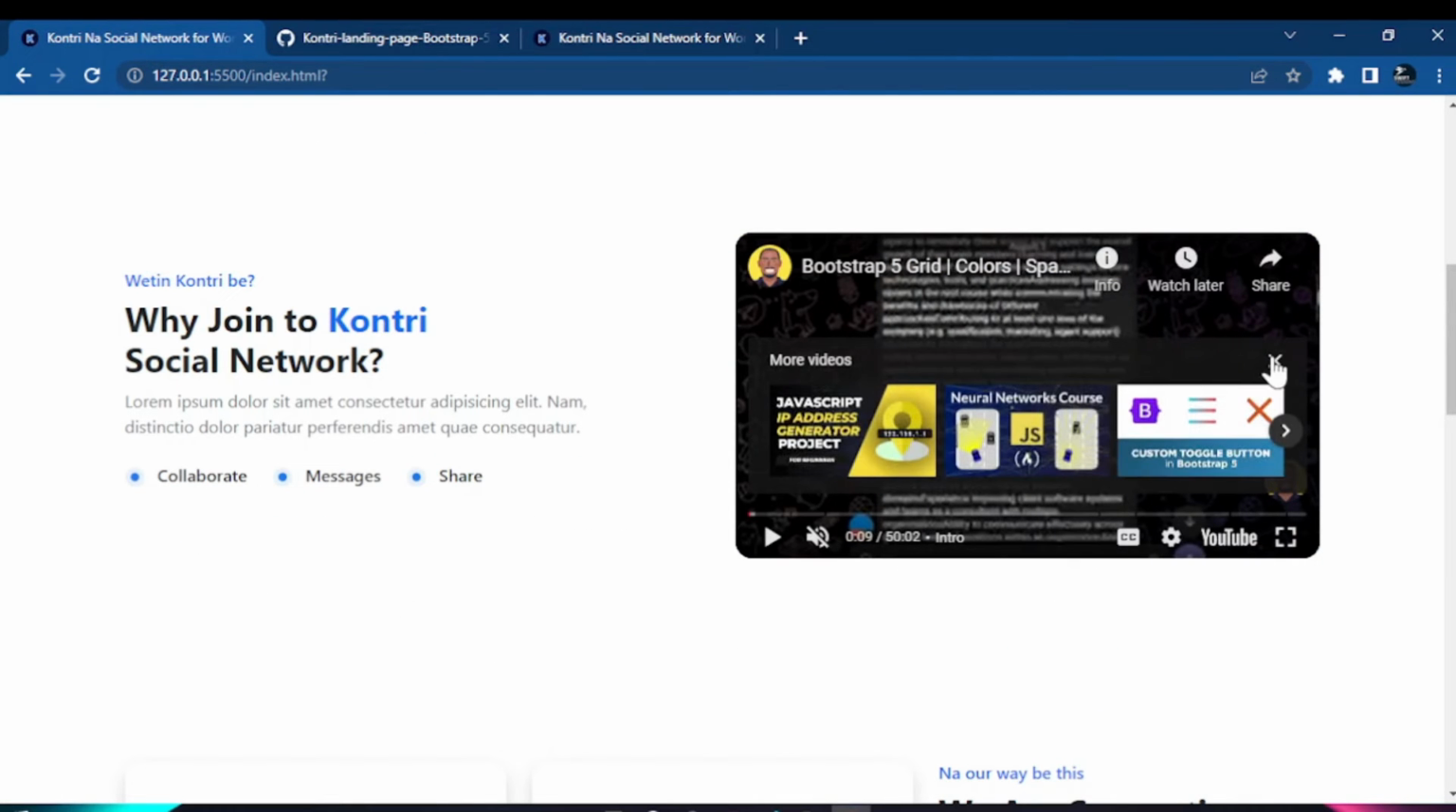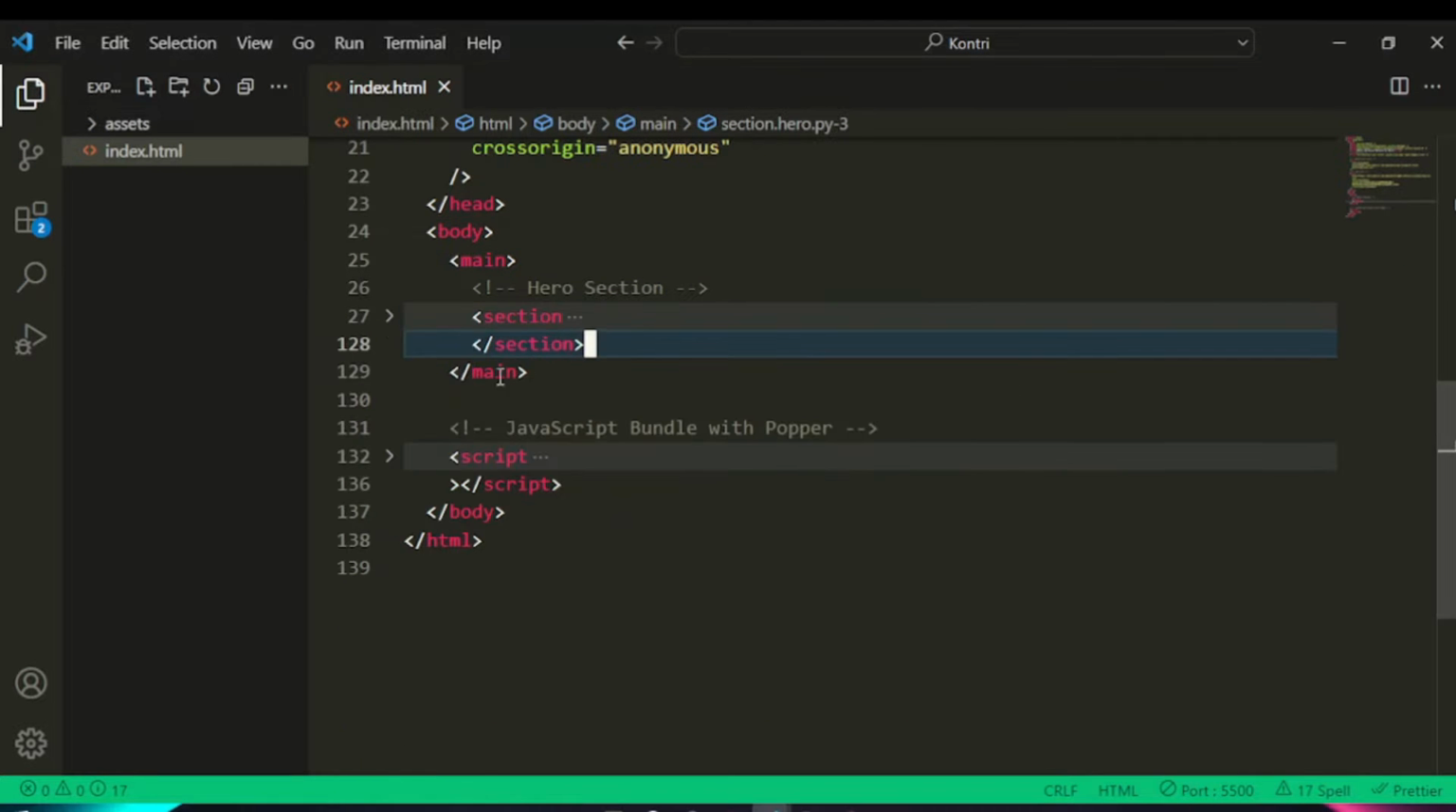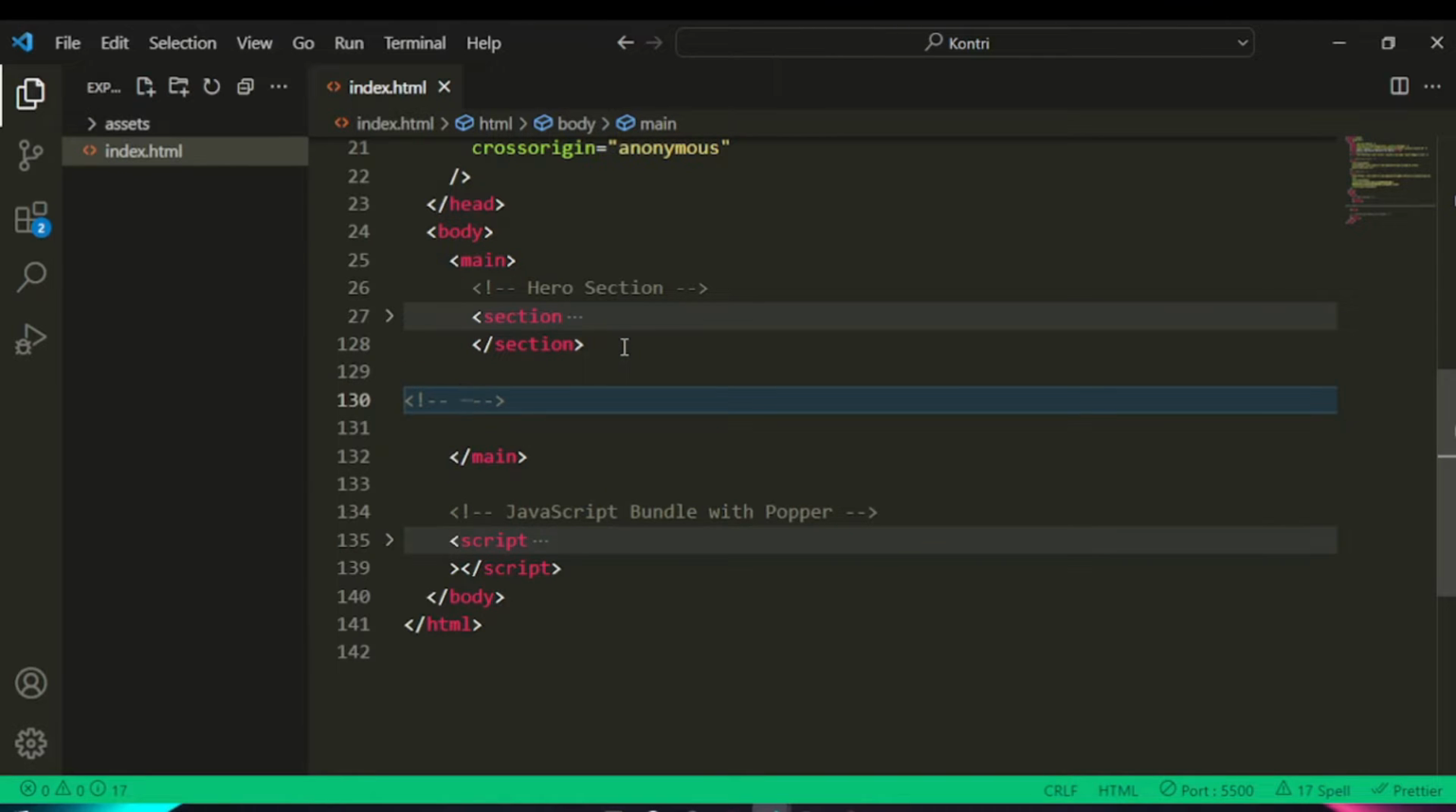So I will just close this down and go back to VS Code. Let me say the section we defined. Let me close the section. So inside this main element, for this comment, let me just call this a space. This is a section spacer. Now this section spacer, I could use it to give space for any section we get. I just want to use it to control the spacing.